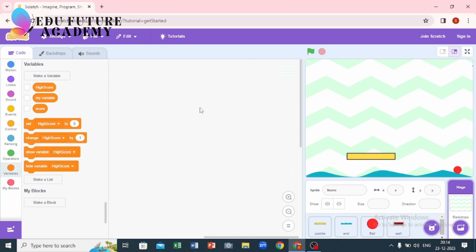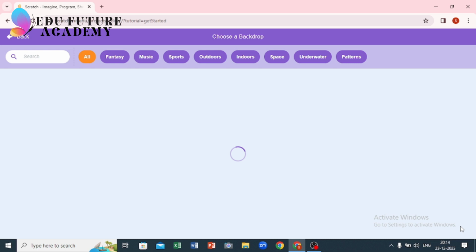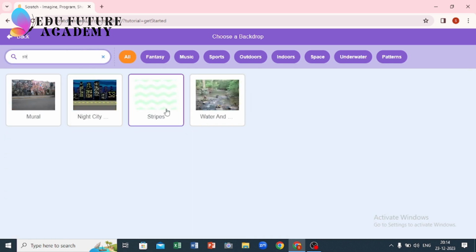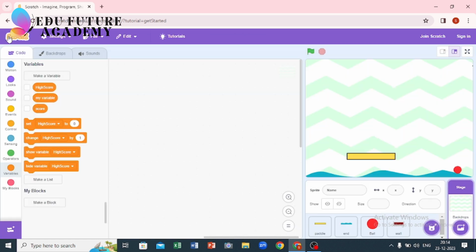In this video, we'll discuss how to develop a breakout game using Scratch. For this, we'll be considering 4 sprites: a paddle, a ball, the end line, and the walls that are dynamically generated. I've chosen a background, and in order to get the same, go with choosing a background, search for stripes, and choose the same.